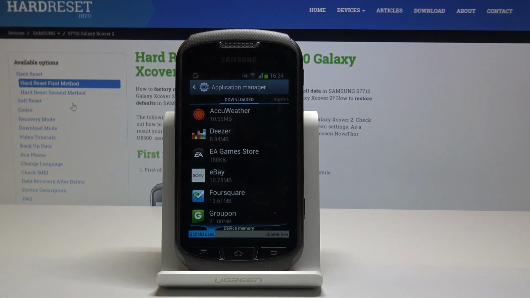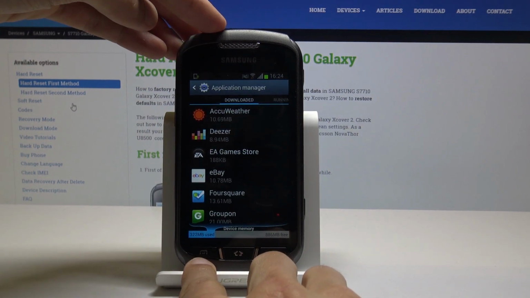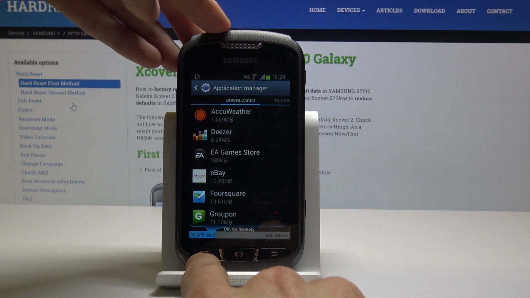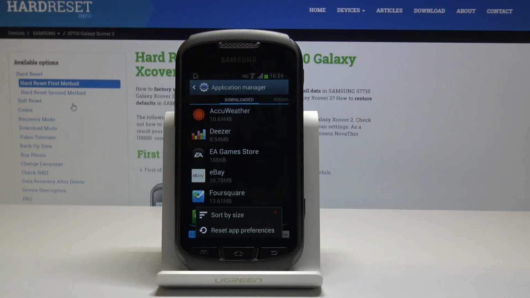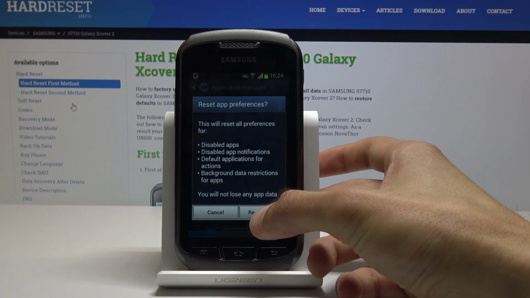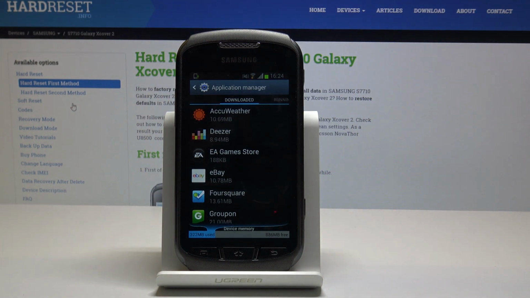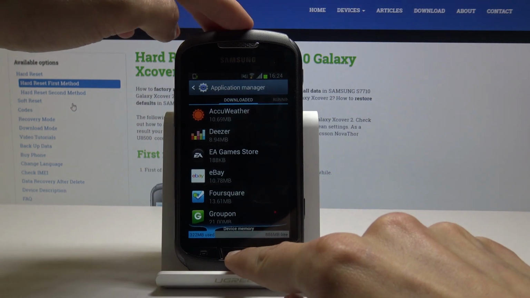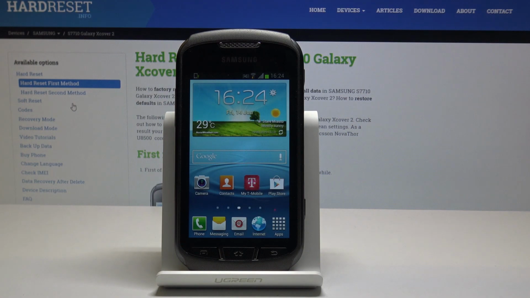From here you want to tap this button right here, which is the opposite of the back button, and tap on Reset App Preferences. Then you will get a little message on what it will do. Confirm it by tapping Reset Apps, and you're basically done. So now all the app preferences have been reset.